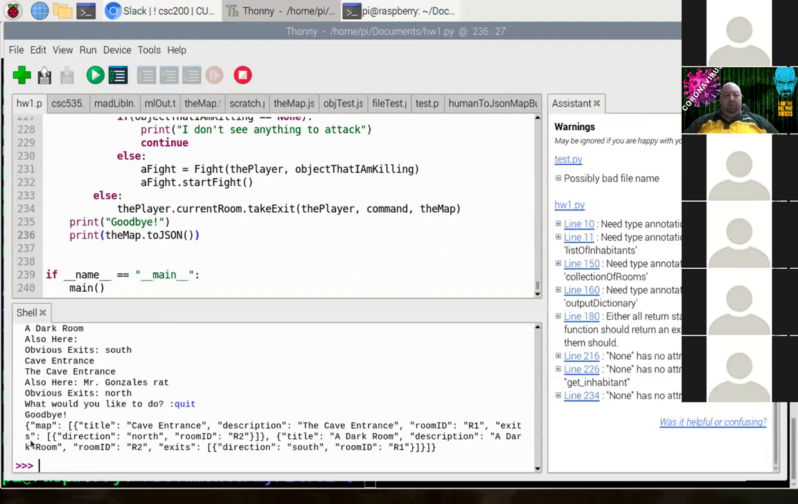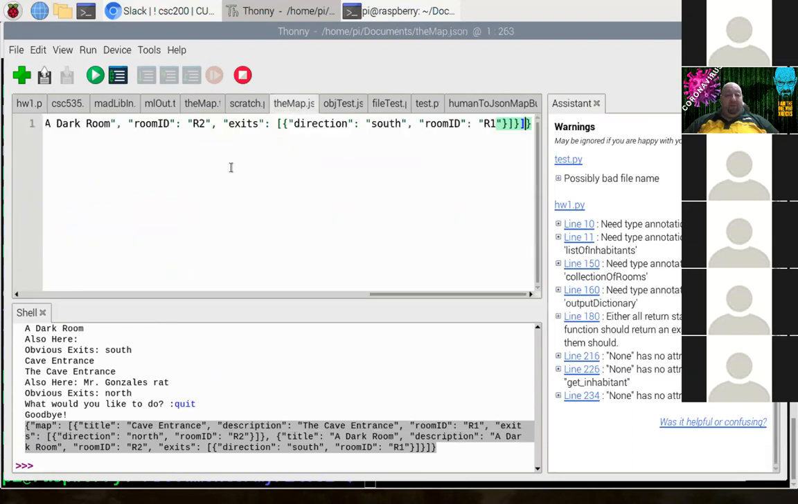And there's our final JSON string. Okay. Now, that's all fine and dandy. We've proved that this guy works. I can copy this and go and paste it over my map again. There it is. It's not very nice for a human to read that, but that's okay.